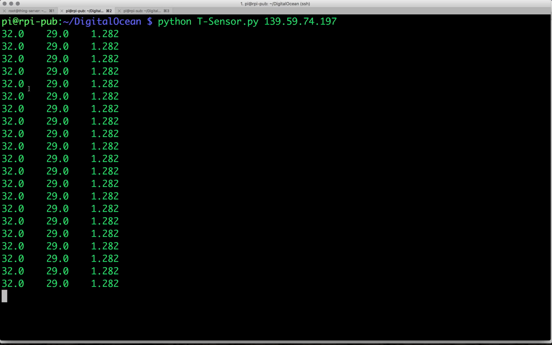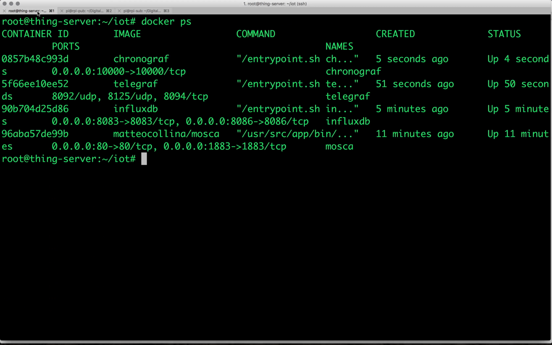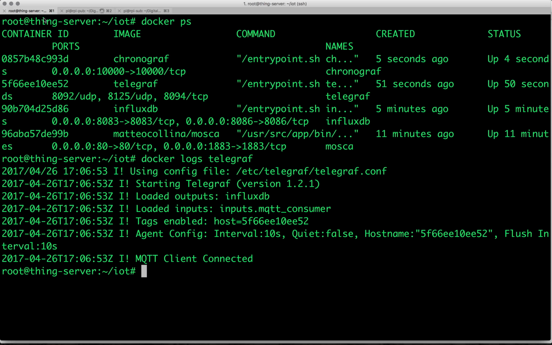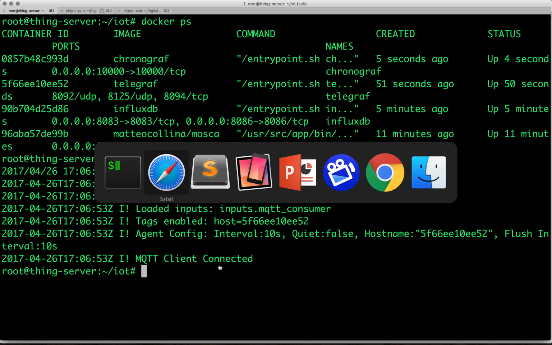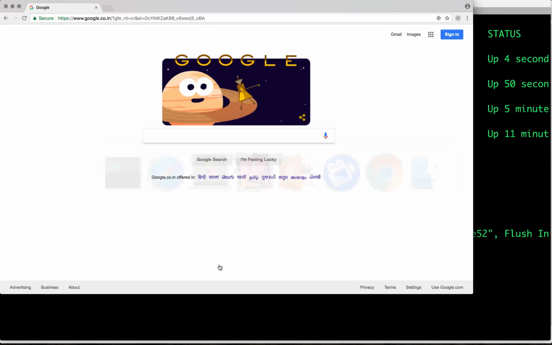All right, so now that this is coming in, let's go back and check the logs. Now I'm going to do docker logs followed by telegraf. And this tells us that the agent is configured and the MQTT client is connected. So this is an indication that Telegraf is able to mediate the data flow between Mosca and InfluxDB. Perfect.